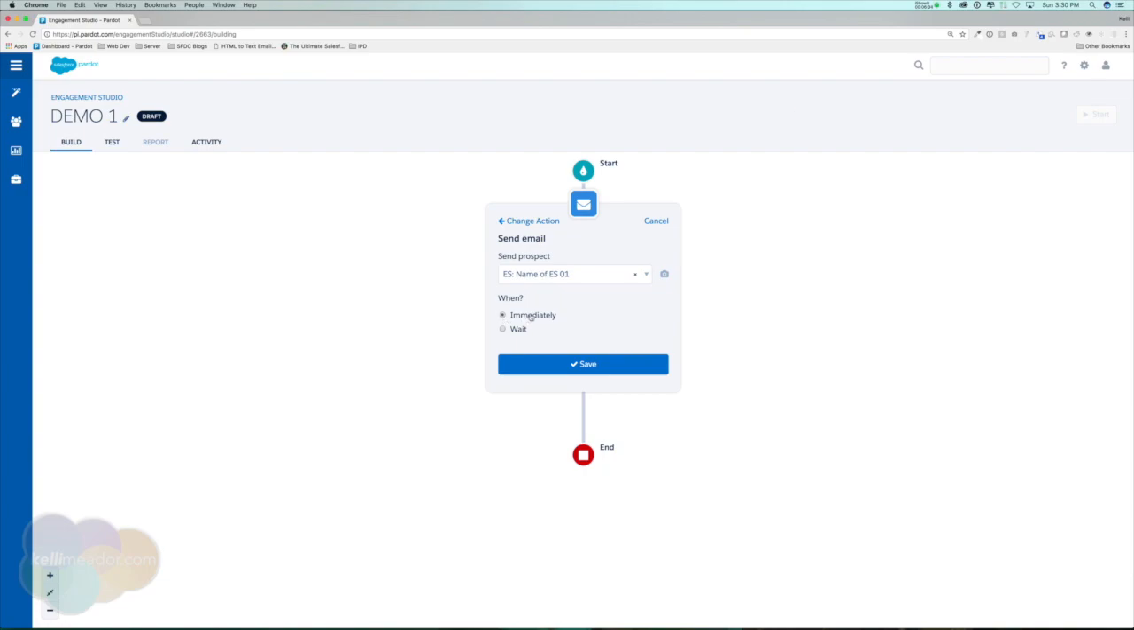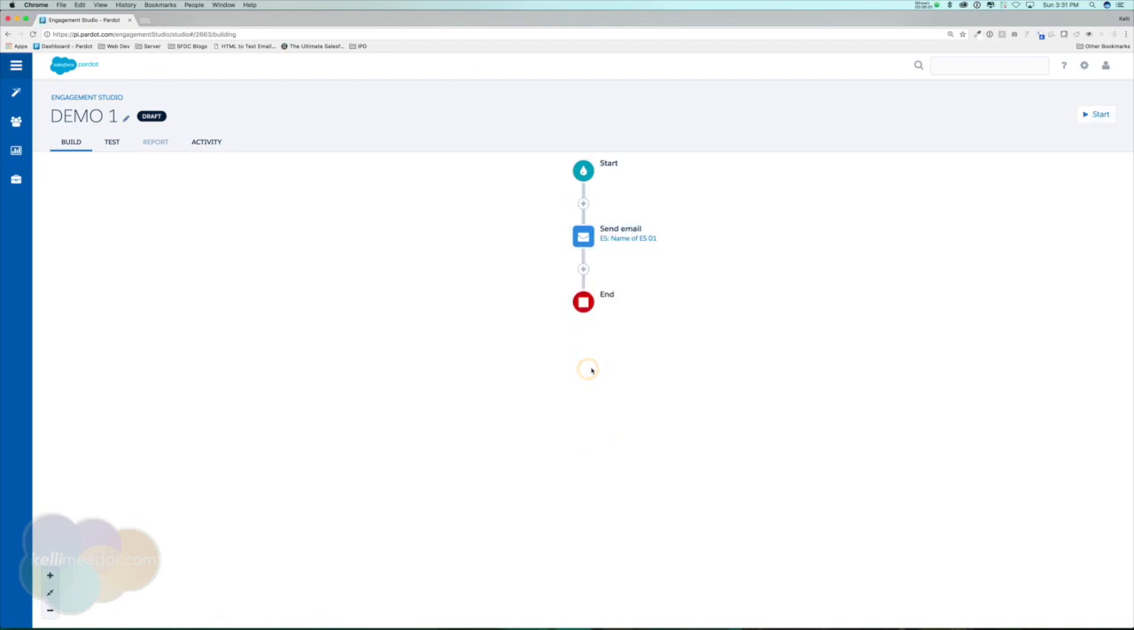And then we have the choice, when somebody starts this program, do we want to send the email immediately, or do we want to wait for a specific amount of time before the email goes out? For this first email, as soon as people get into this program, I want to send them this first email. So I'm going to hit save. Awesome. So we just created our first action, and that's to send an email.